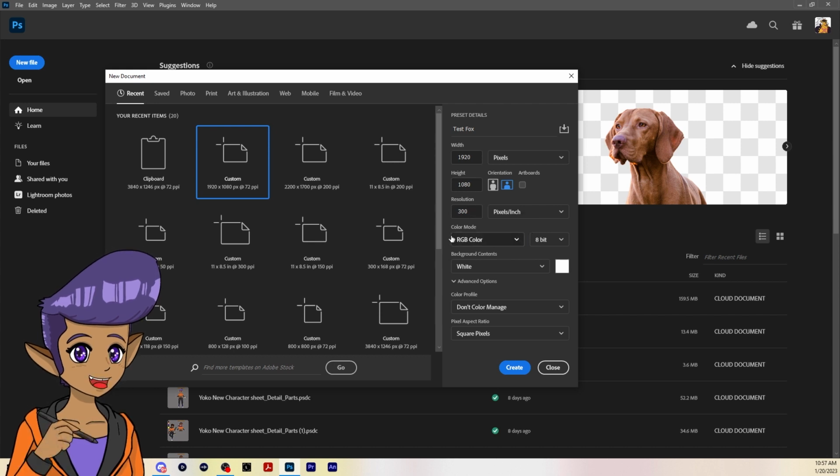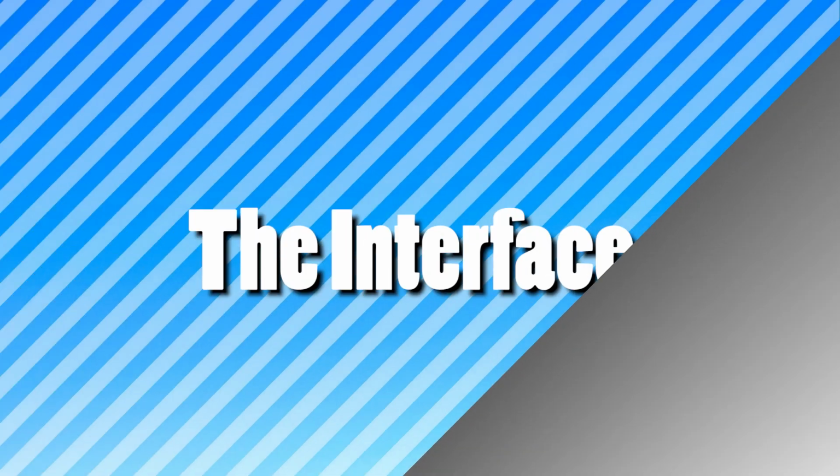And you can change the color mode by selecting RGB, CMYK, lab color, grayscale, bitmap, or anything that you want. You can also change the background color. It doesn't have to be white. And don't pay attention to anything else if you are a beginner, if you just want to draw. All we want to do is click Create.